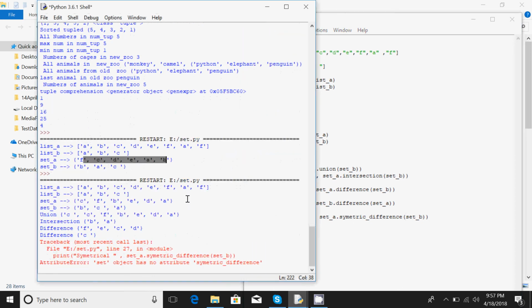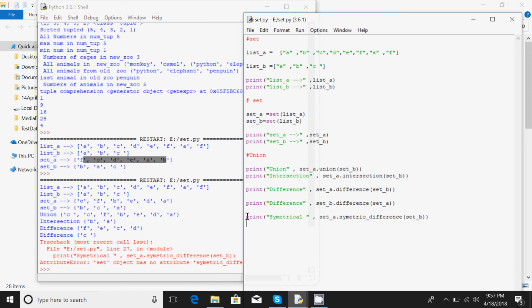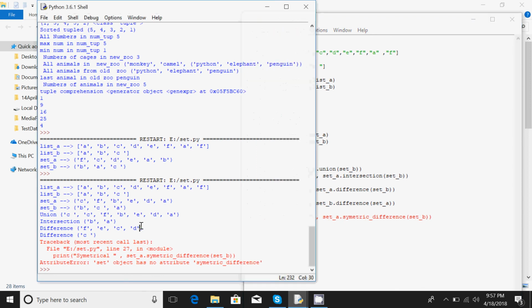There is something wrong. There is no symmetric difference, so let me comment this out for some time. Now let's see the first thing, union. What it will do is A union B. How many elements are there? 6 plus 3, 9. Union will return a common element only once.